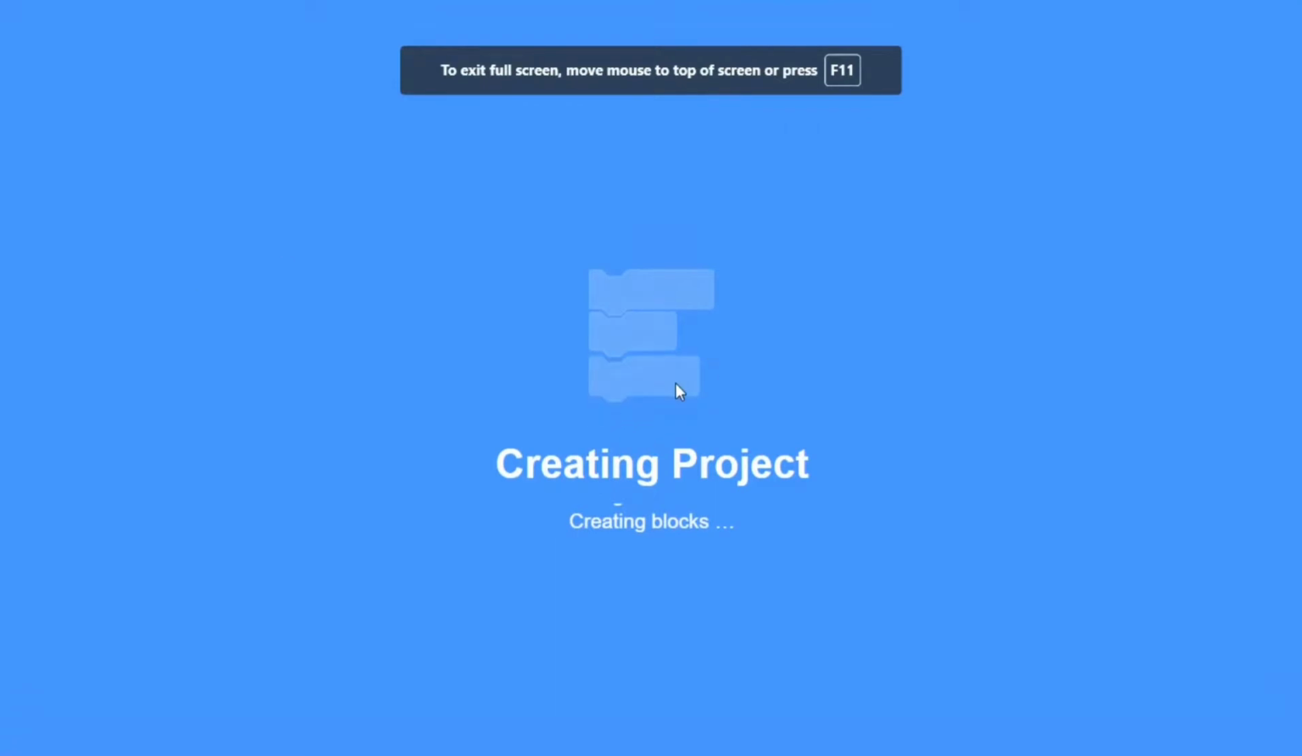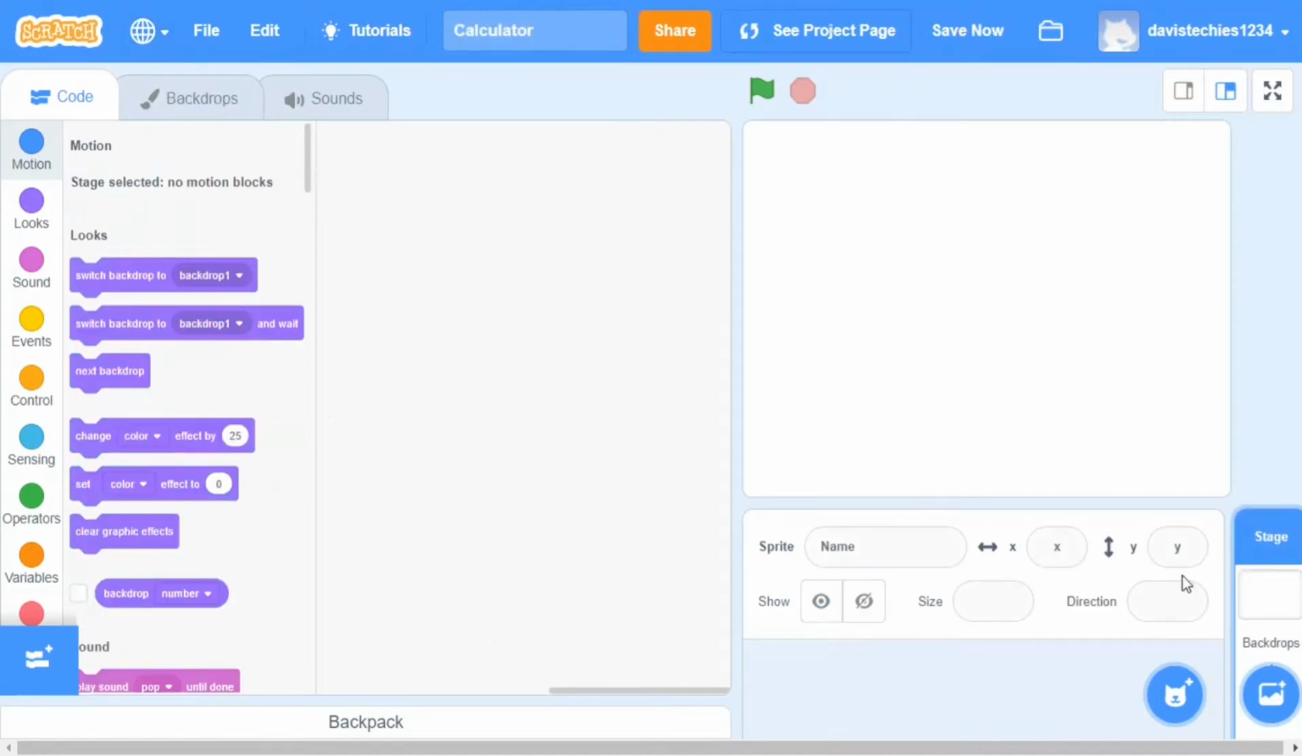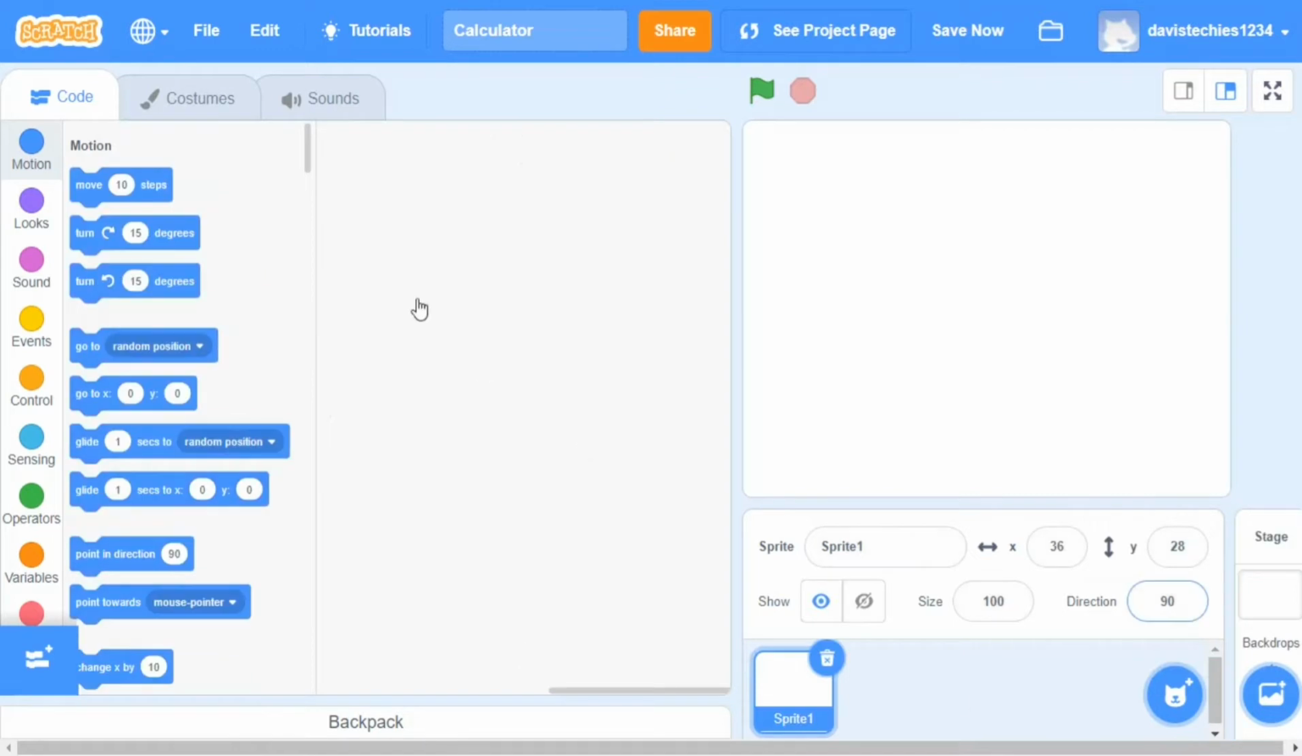In this video I'm going to show you how you can create a calculator in Scratch. So I have the Scratch web editor here. Let's name this project calculator. Okay, so let's delete this sprite, and then we need to paint a sprite.